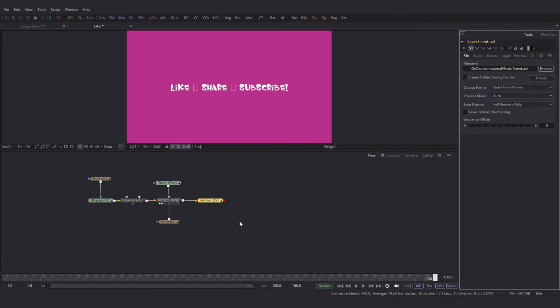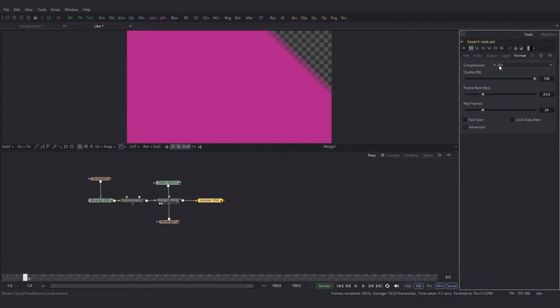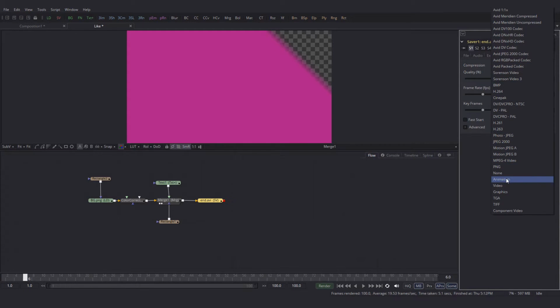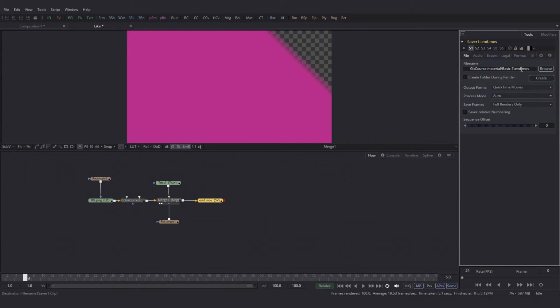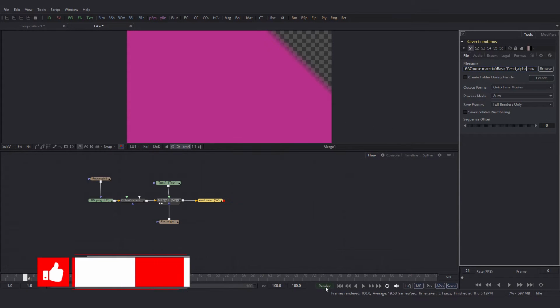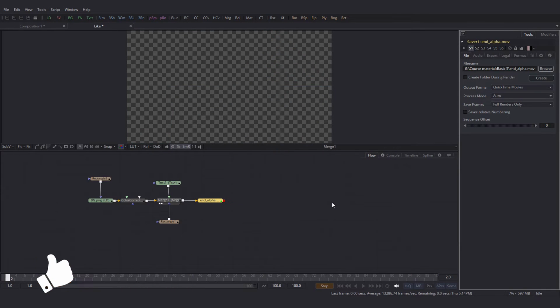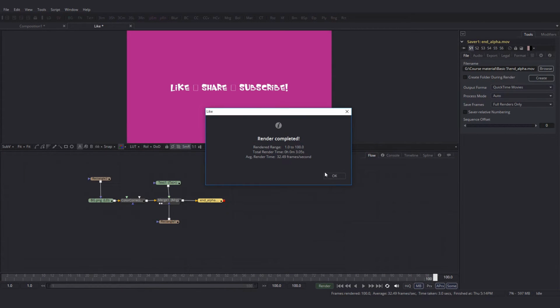Next, I want to show you how to render out videos with alpha information. Now, if you check over here, this portion, we can see that there is alpha information for this comp. So I'm going to go to the format and change this H.264 to Animation. And here you can see that attempt to save alpha is checked. So go back to file and instead of AVI, maybe MOV. Yeah, we'll go with MOV. I'll also change this name to alpha, render it. Start render. Render completed.